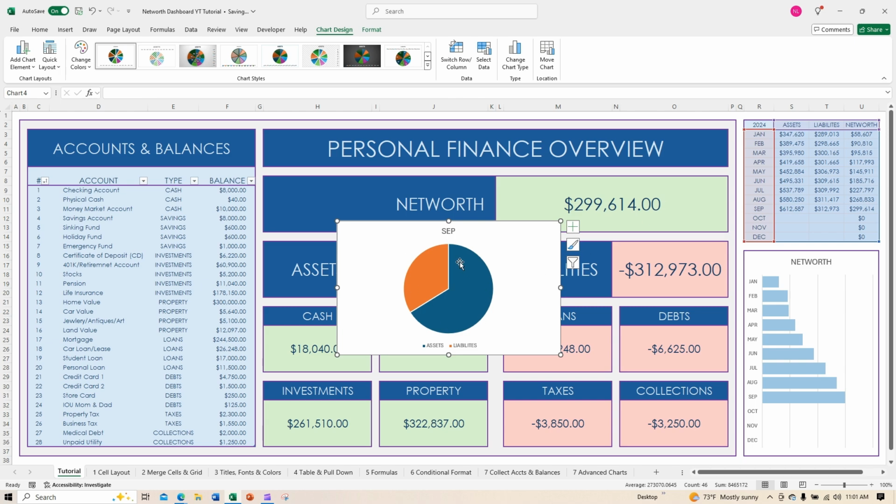And so now I'm seeing September, the liabilities are in orange and the assets are in blue. I don't want to see it this way. I don't want it to show September. You can leave it in September, but I don't want it to show. So I'm clicking that and I'm deleting it. I'm clicking this and I'm deleting it.